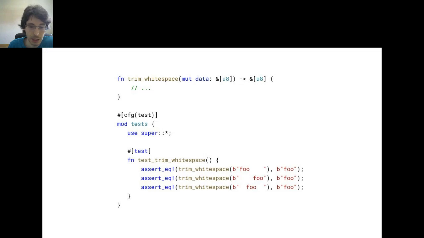Testing, we also have testing. This is how testing works in Rust. And I cannot go into that if we want to have some more questions.